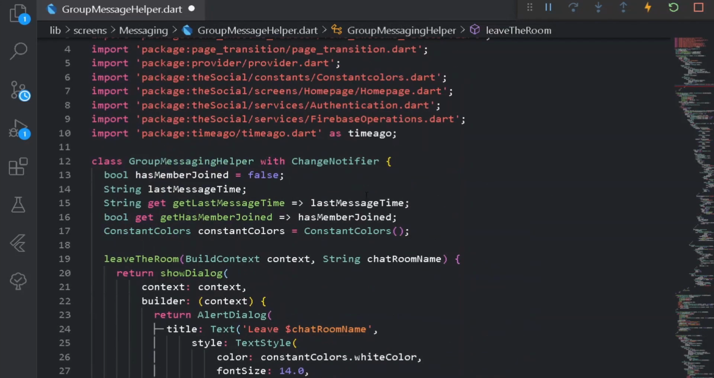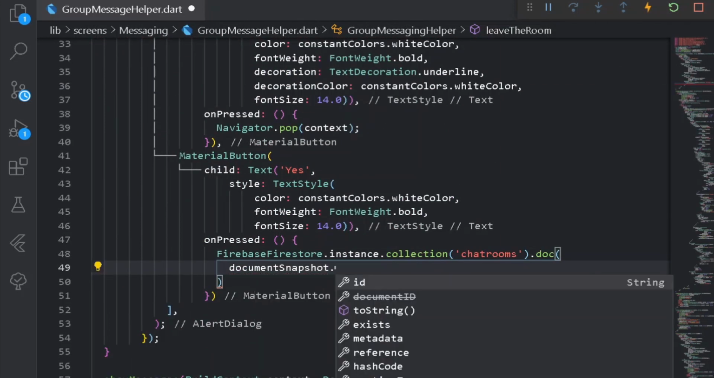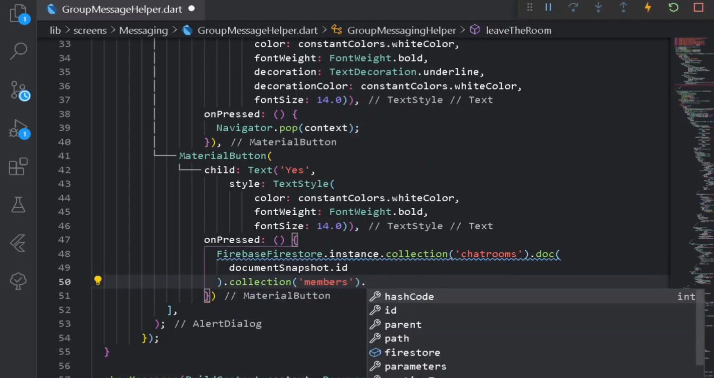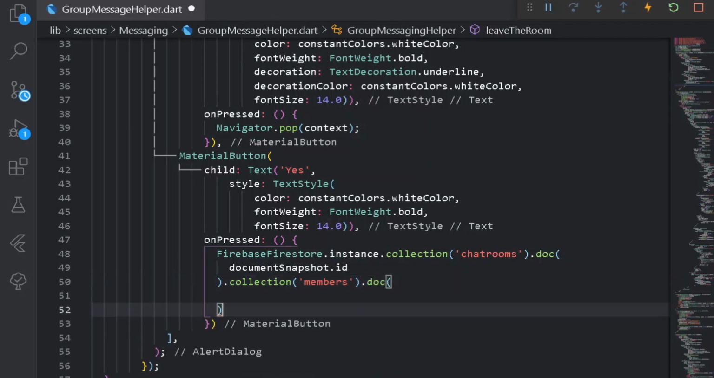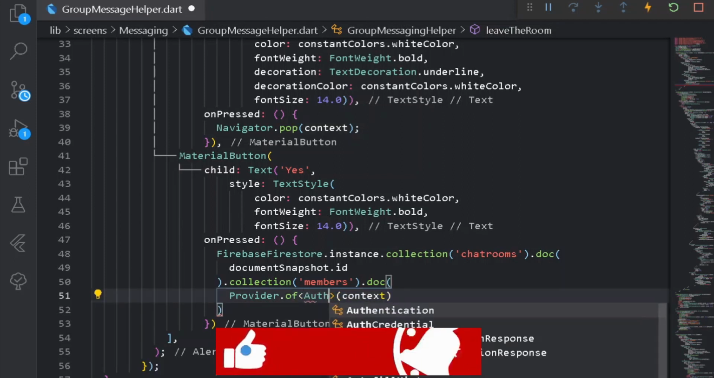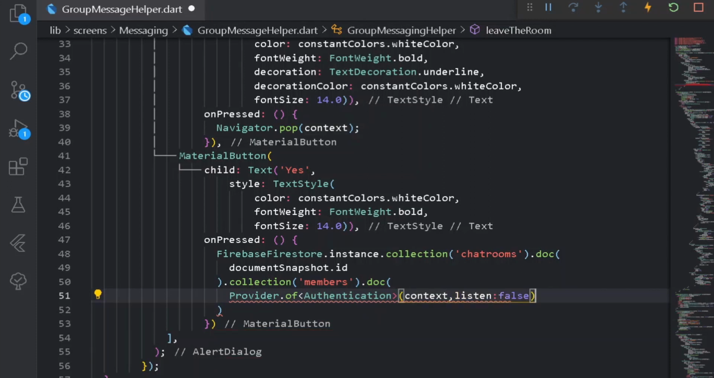So for that purpose we can go at the top, and here let's provide a document snapshot. So let's come down here, and here let's have document snapshot.id, and after that let's get the collection of all the members, and after that I can simply say doc of the particular user who is logged in. So for that let's have provider.of, and under this let's have authentication, and here let's have listen property as well. So here I can simply say listen to false, and after that let's get the user UID, and after that let's delete the particular document.